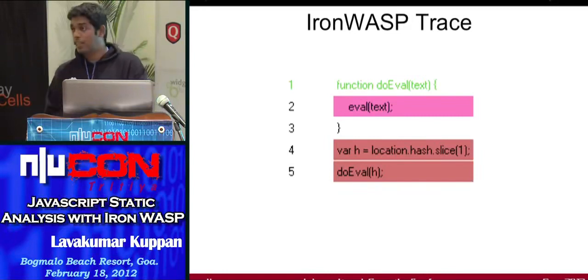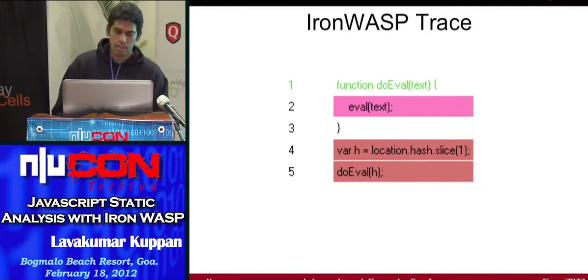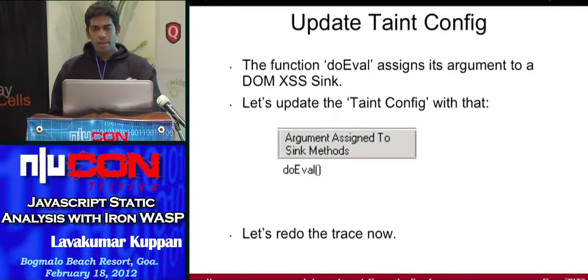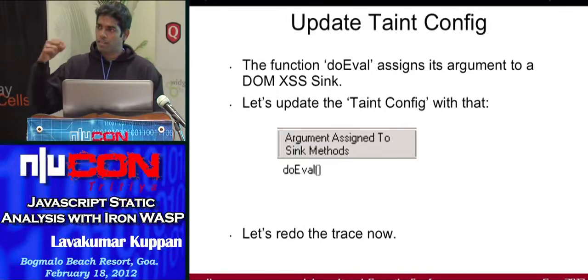Okay, so you can see there is nothing in red. You just have a line in pink, which is for sink, and 2 other lines in maroon, which is for source plus sink. Now here what we see is this doEval function, right? It is calling the eval method, and the value that is being passed into the eval method is the parameter which was passed into the function. Okay, so now the parameter that we pass is being assigned to a sink, correct?